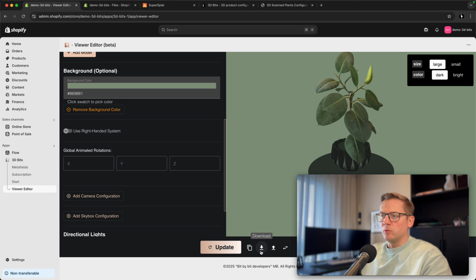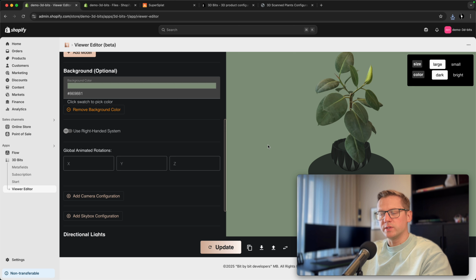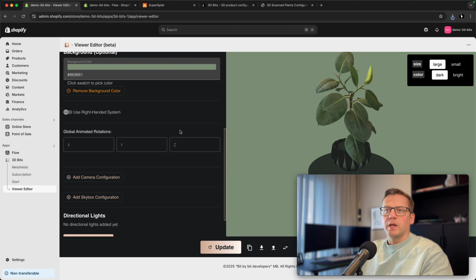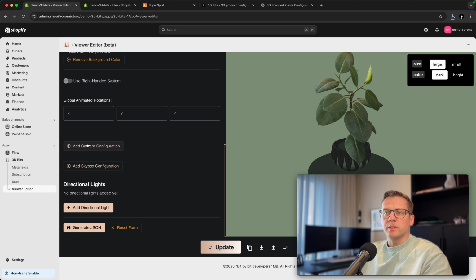And from time to time you will need to remember to download your project as a file, because we don't save that automatically. And next time you want to work with that file, you hit upload and you just continue with your configurations. Another thing that is quite important is the camera.